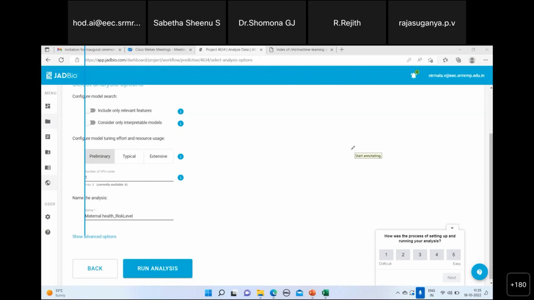So here you have three types. The preliminary is what I have worked on, because typical and extensive actually take a lot of time. But my data sets were big, so maybe on this one the typical and extensive may take less time. I'll do one thing. First, I will show you with preliminary. Maybe the next run I give, I will do it with the typical.